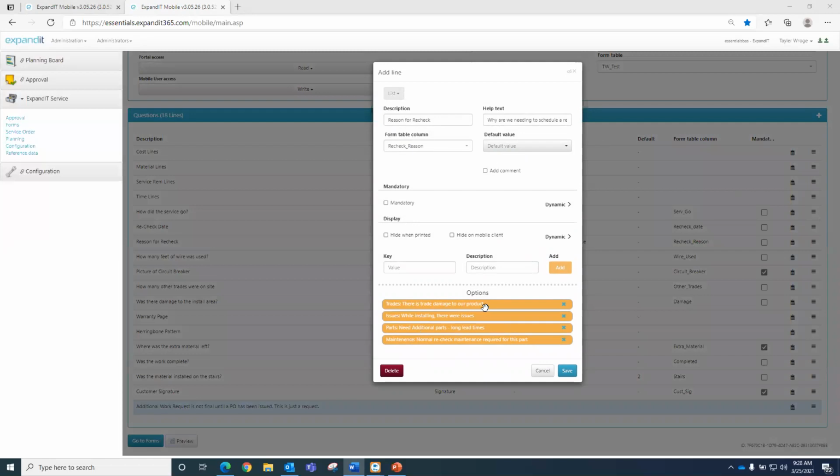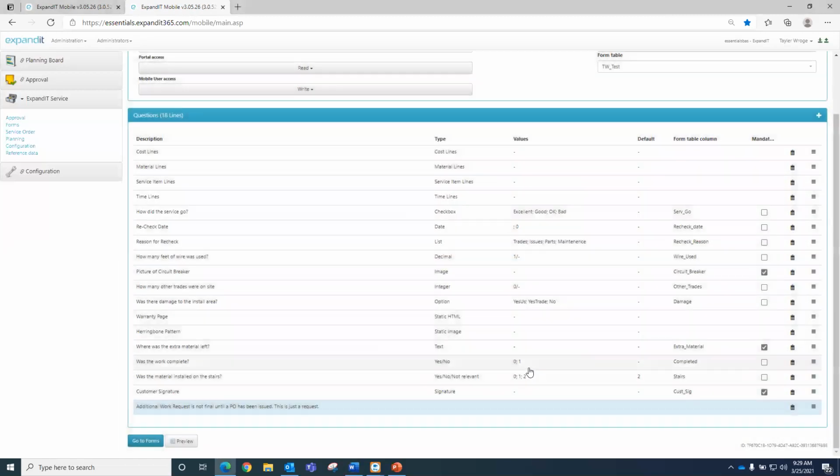You do want to most likely be careful. Remember, they are on a phone or a tablet, so you don't want too long of a list, or too long of descriptions where they're having to scroll back and forth and figure out what that option means. So that's a list.